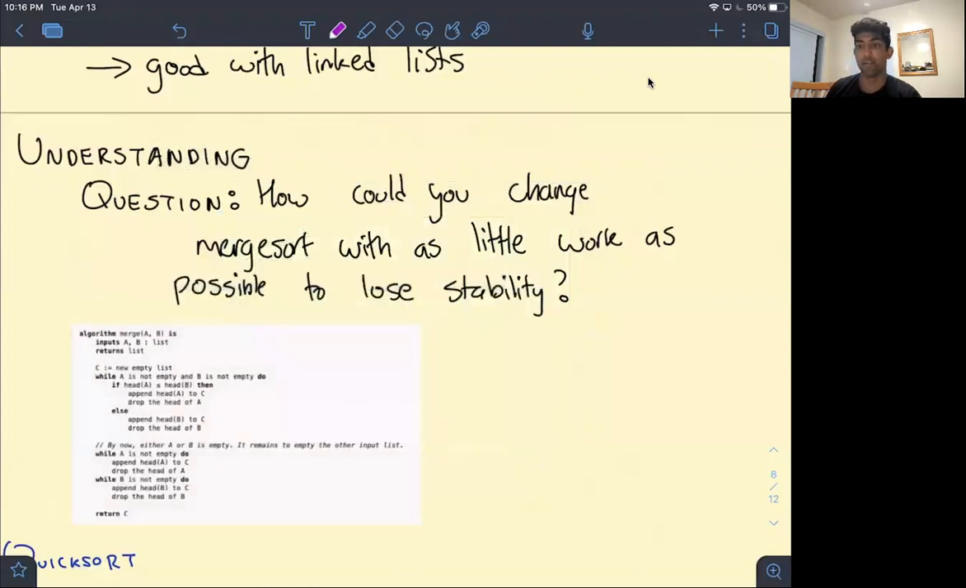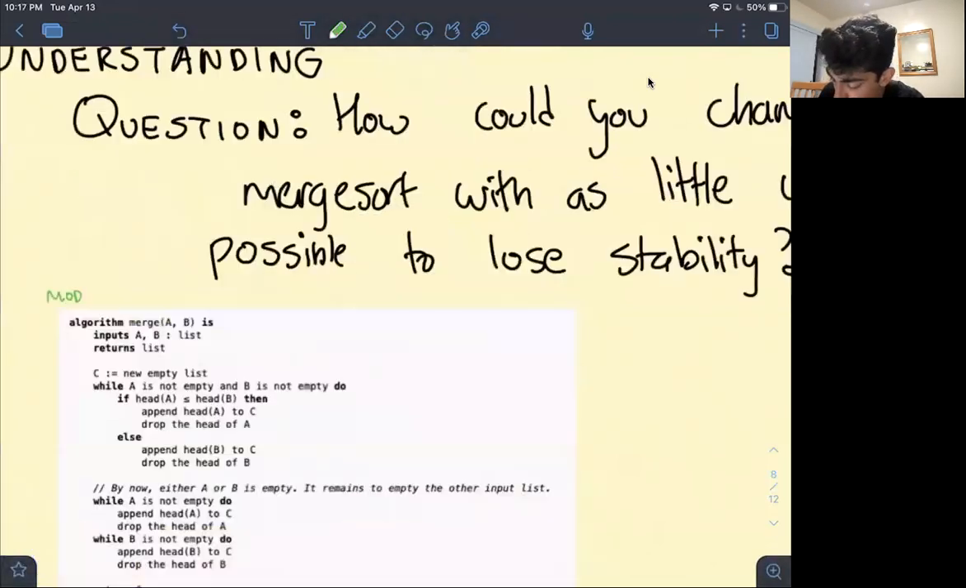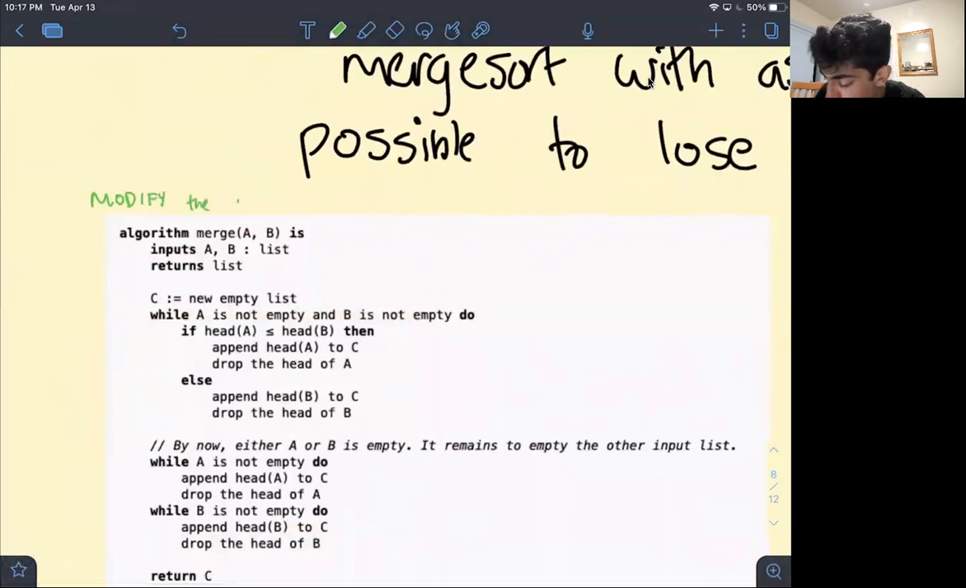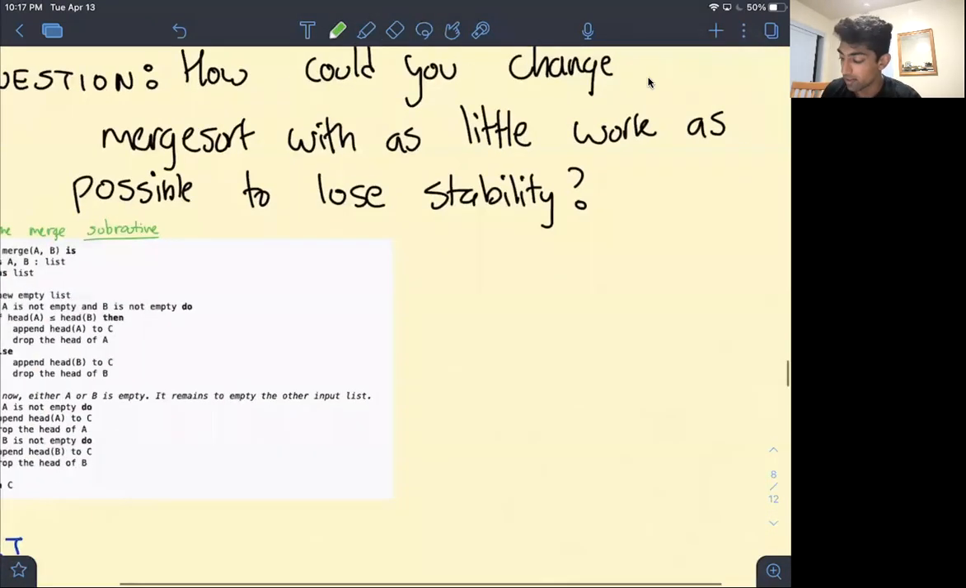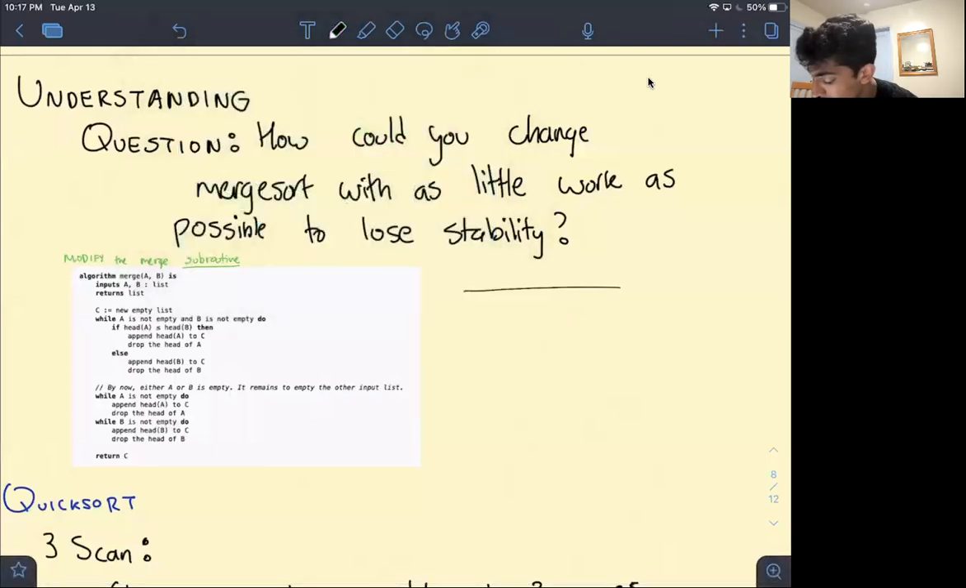All we have to do to lose stability is modify the merge subroutine. So let's first try to understand why merge sort is stable. Suppose we have some big array, and in this big array I have two elements that are the same, which we will denote 1a and 1b. At some point, we're going to be merging the array that 1a is part of with the array that 1b is part of.